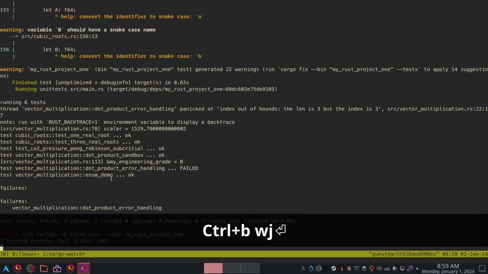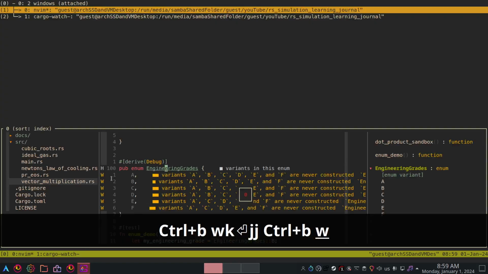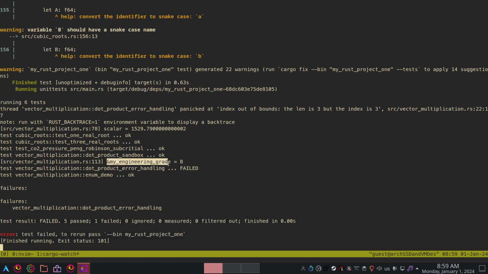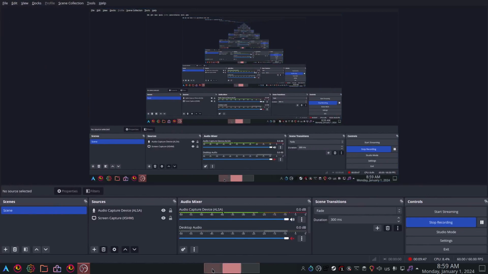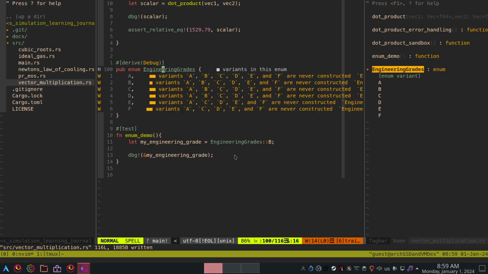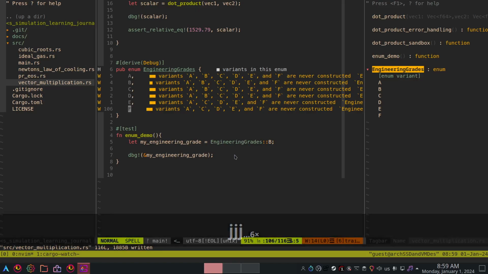Here is what the engineering grades look like. If you debug this engineering grade, you will see that B is actually printed out. My engineering grade is a B. So these enums are useful for this. It will allow you to select a value from many of these values.